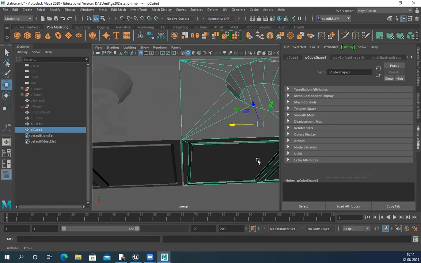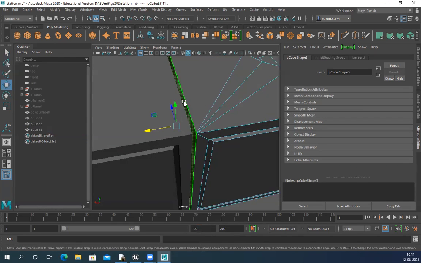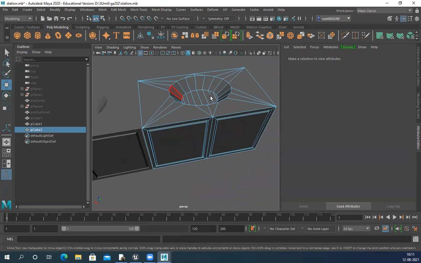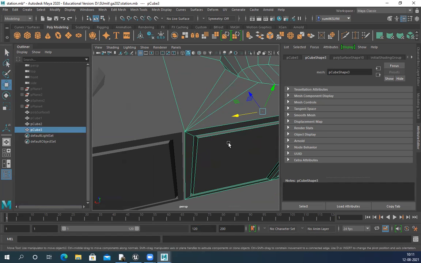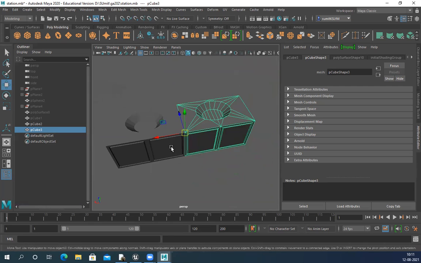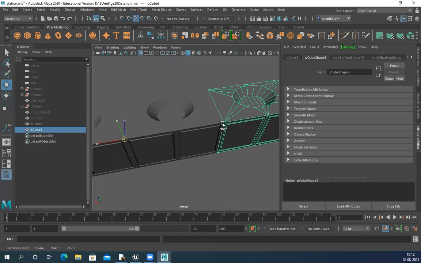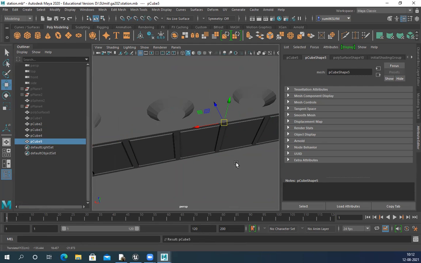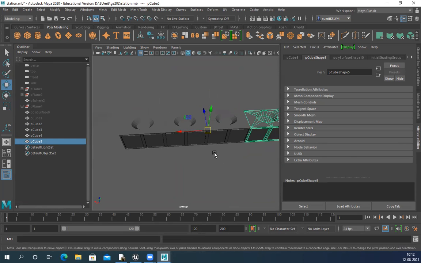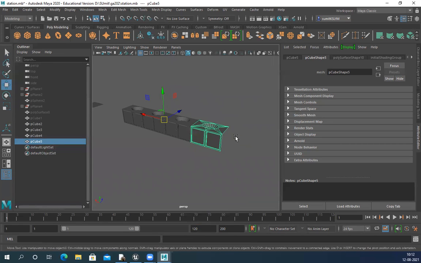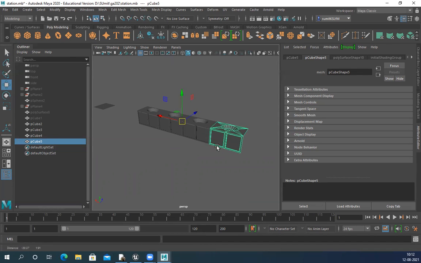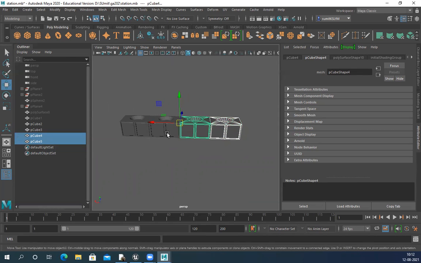Duplicate, delete. Move it here, snap it perfectly. Then press Shift and B together and snap it. Shift T, repeat. So it will repeat automatically. And this section is not visible next to the wall, so it will be solid. It will be whole. So it's absolutely fine.